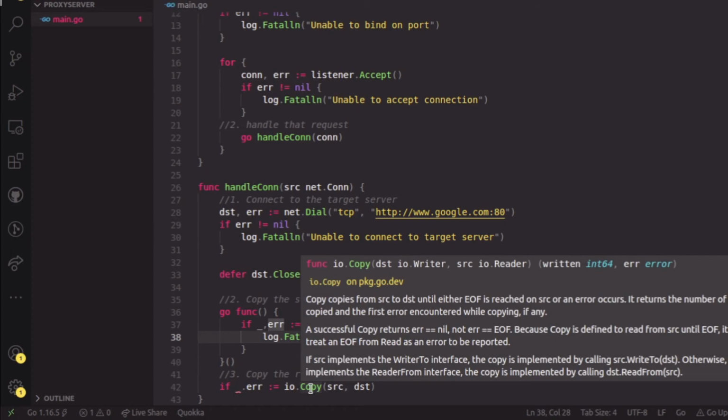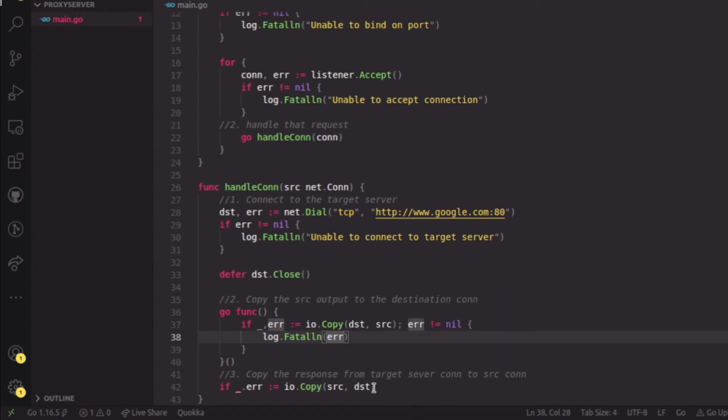By the way, if you hover over it, the first is the destination according to the io.copy documentation. So we are copying the response from destination to the source. Means we are forwarding the response from the target server to the client browser connection.